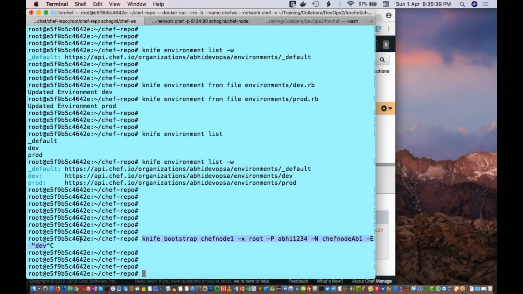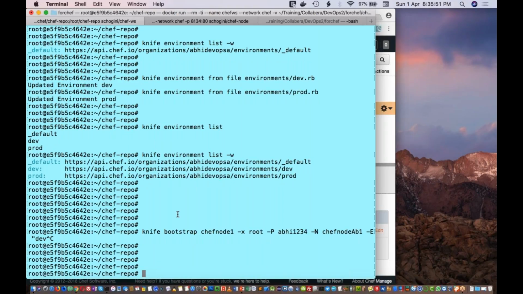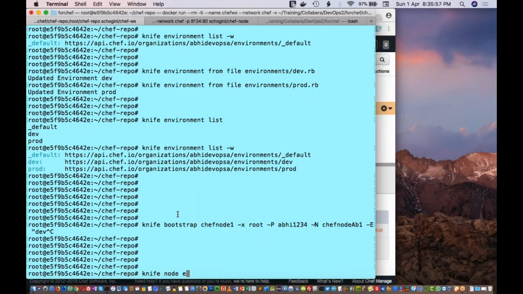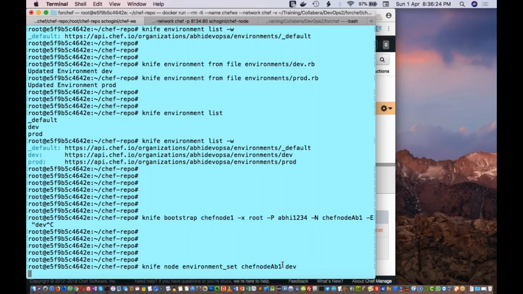But now we already have the bootstrapping complete. Now we'll see how to add the existing node to the environment. For that, we'll be using the knife command. You'll use knife node, and there is one command called environment set, followed by the name of that node, which is chef-node-AB1, followed by the environment name, which in our case is dev. Now if I execute this, it will add this particular node to the dev environment. So now the Chef environment for that particular node is dev.